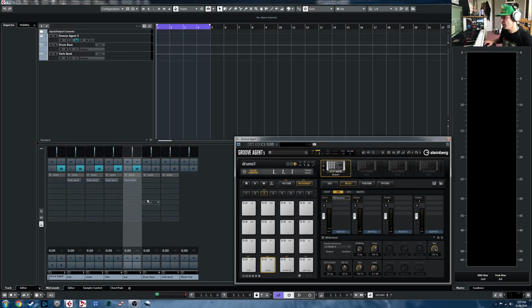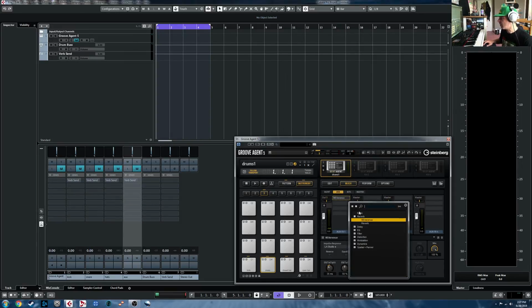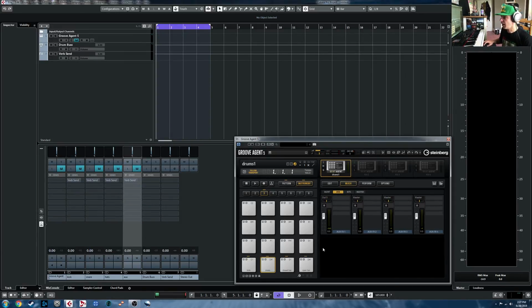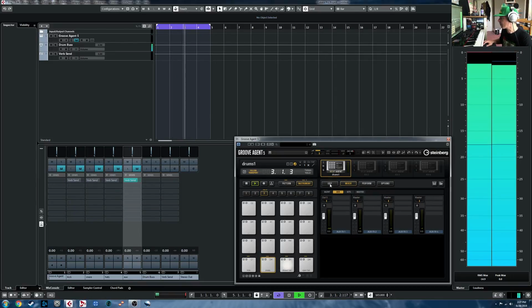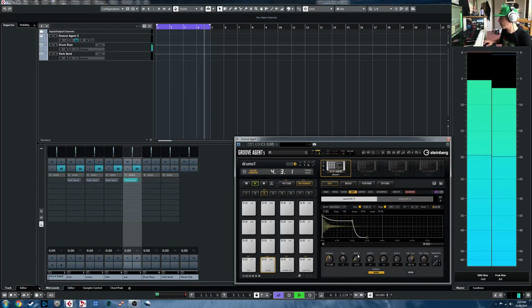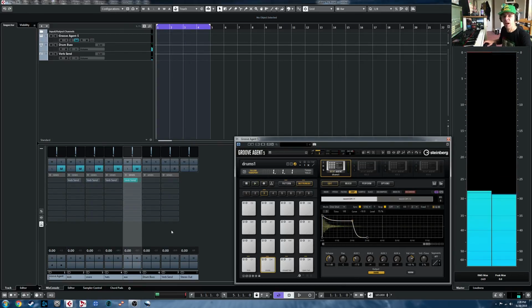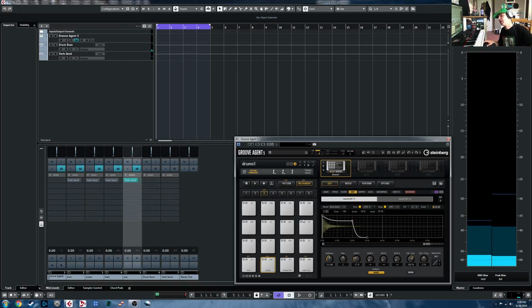So then we can turn off this reverb, and anything that we send will be sent to this reverb here. So we can turn that on, maybe on maximum, and we can use the sends within Groove Agent. So yeah, that's how you would set up multiple outputs within Groove Agent.